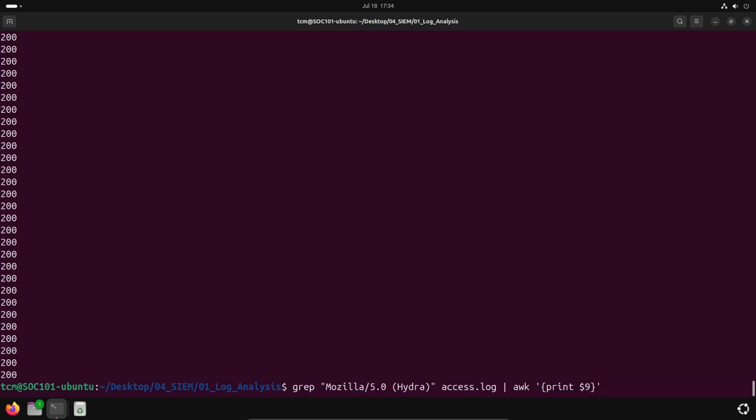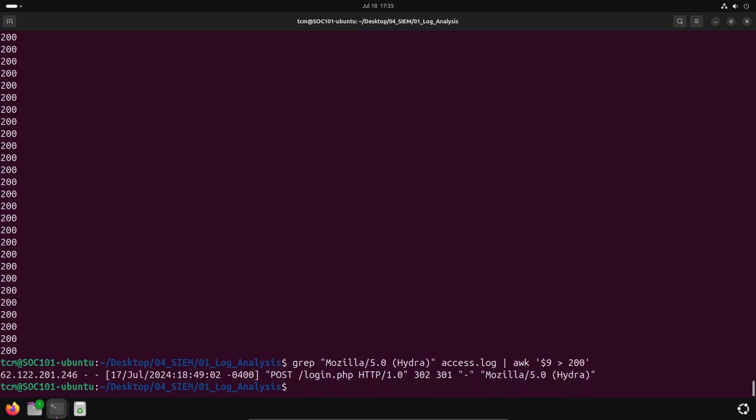To do that, we can just change our awk command here to do some comparisons. Again, in single quotes here, what I'm going to do is present the 9th field, and then with a comparative operator, I'm going to make sure that it's greater than 200. And if we run this, there we go. We're getting a single entry returned. And why is that? Well, it looks like the attacker got a 302 redirection response. And so it looks like potentially the attacker was able to brute force a successful username and password combination and was redirected to a different page.